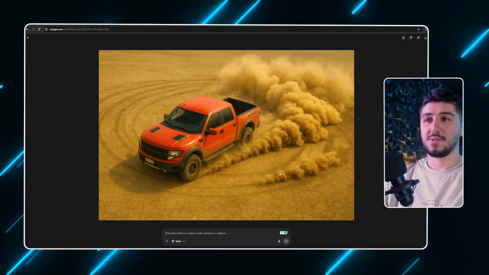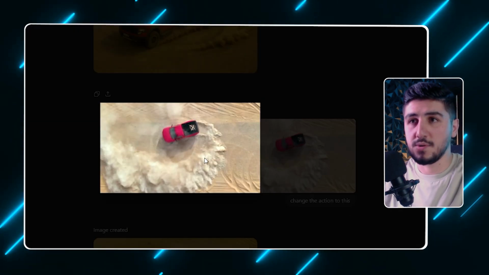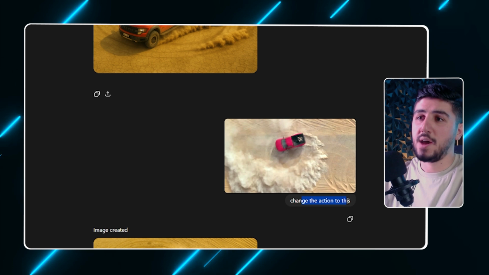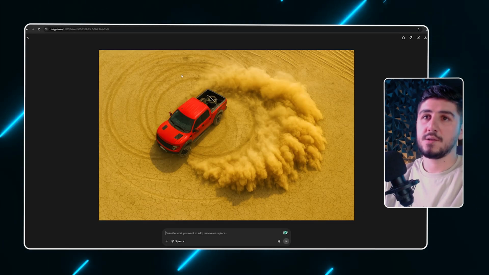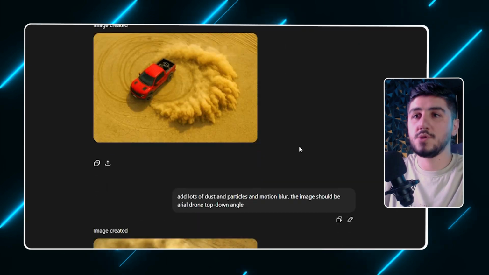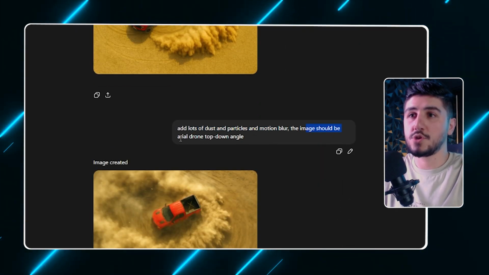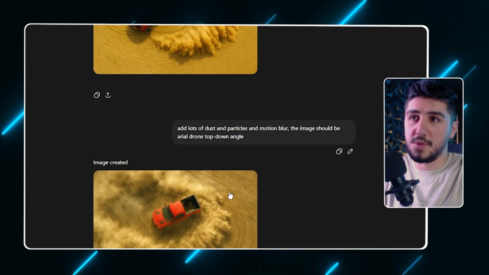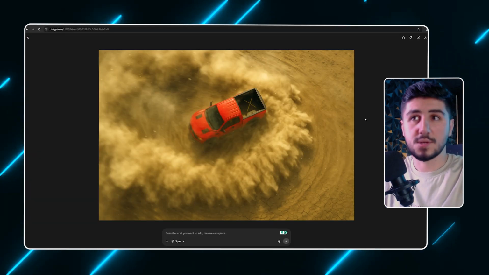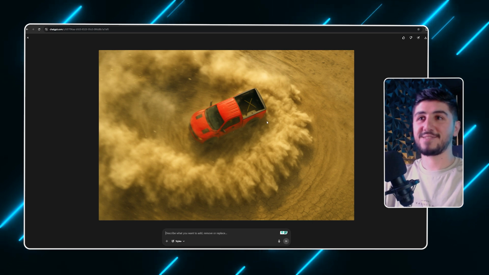It's not great, as you can see. And I uploaded another reference photo, said change the action to this, and it responded with this one. In my opinion, it doesn't have enough smoke, so I said add lots of dust particles and motion blur. The image should be aerial, drone top down angle, and it came with this. This is very good actually, like I really like this.